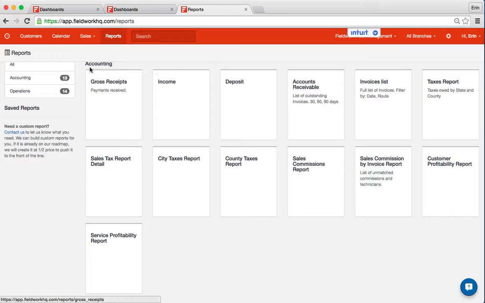Finishing up the explanation under the accounting, you have your service profitability and customer profitability, and these two reports are for technician or sales rep sales commissions. And there are 4 detailed tax reports given what information you are looking for. And then the invoice list will have a very detailed list of all invoices generated in Fieldwork.